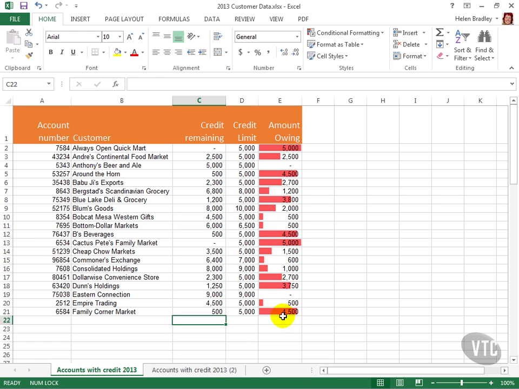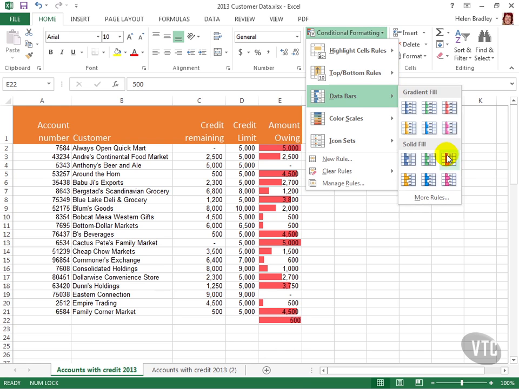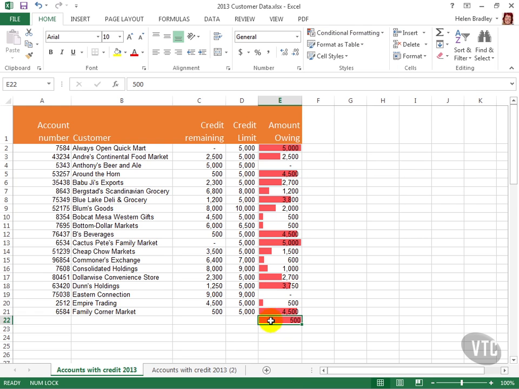There's one thing to be aware of, and that is that these conditional formats compare all the cells in the selected range when they calculate the length of the bars. You can't simply add a new cell of data to the bottom of this range, click it, and then apply the same conditional format to it. Because you see here that 500 has a data bar that's the full width of the cell, when it should really be a very small length data bar.